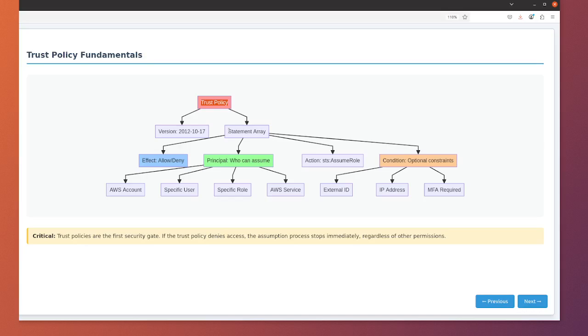The principal element in a trust policy can reference AWS accounts, specific users, roles, or even AWS services. You can be very granular here. You might allow only specific users from specific accounts to assume a role.